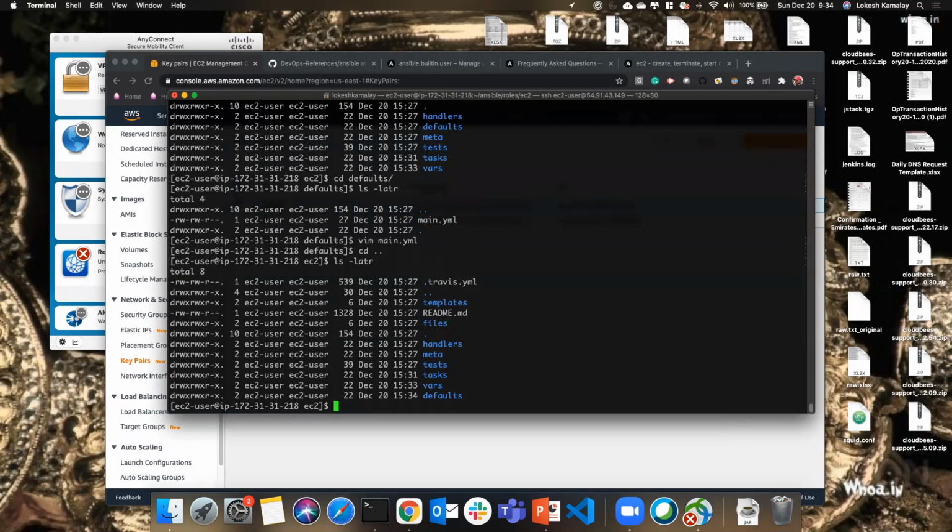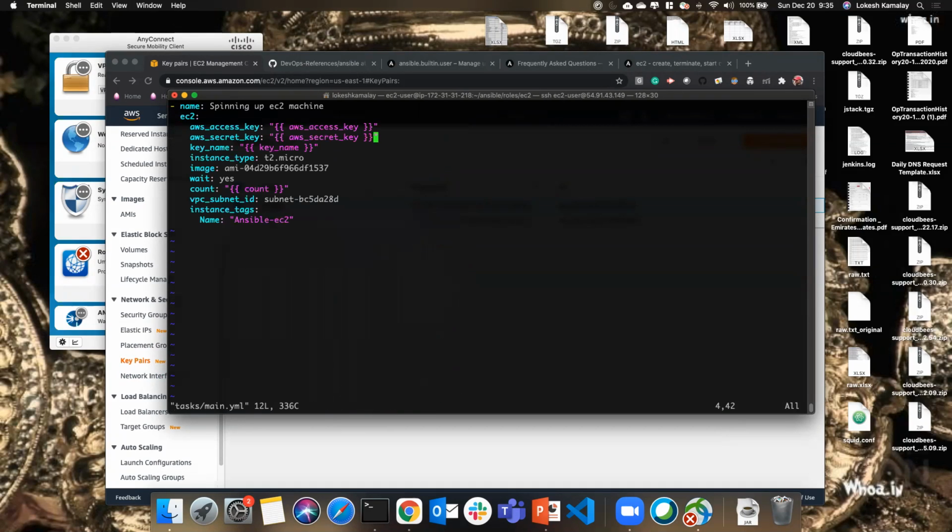encrypted that, and we still need some more variables. I kept them in the defaults. So we don't need to include any vars because those will be automatically considered. Okay, so let's check one more time. Not meta, main, sorry, tasks and main. So AWS key, AWS secret key, name, wait, subnet ID, instance ID, and Ansible EC2. Perfect.